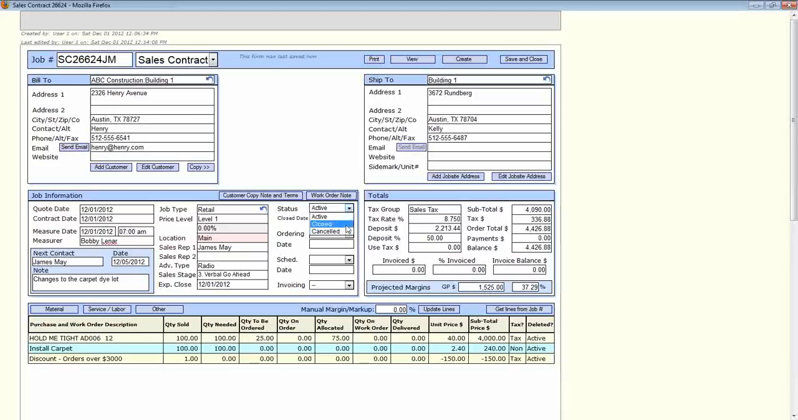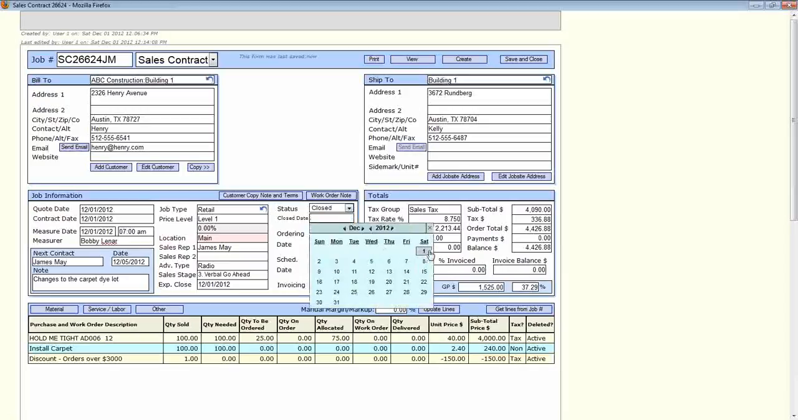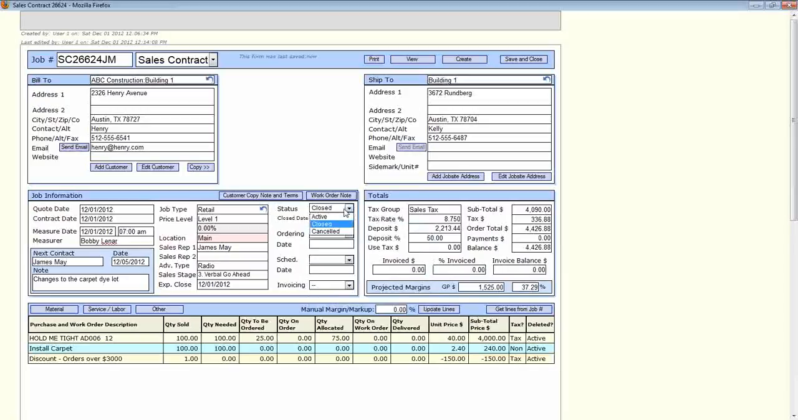Once it's closed, that means the job is completed. Everything's done. You've paid your commission. It's all over with. It stays inside the system, but it removes from all of your active lists. So you can still find it, but it kind of removes itself from your day-to-day stuff. When you select it closed, you're going to want to put in a closed date. You can do that here. And that'll allow for reporting to be done based on the date that you close the job.